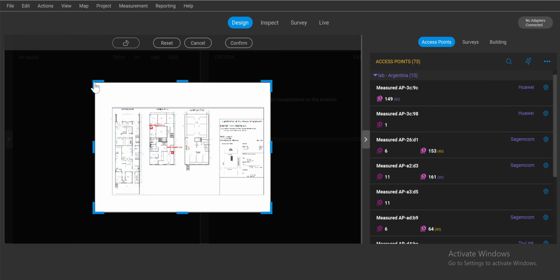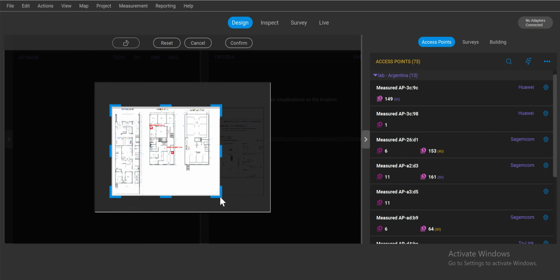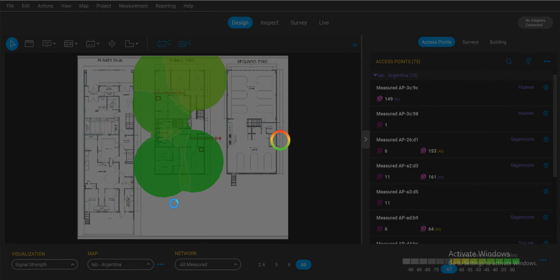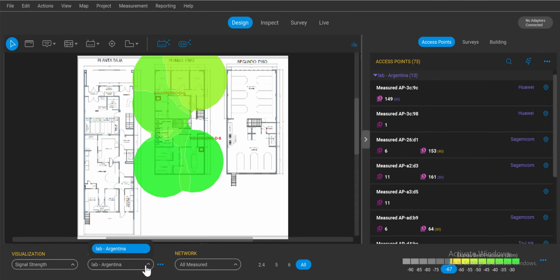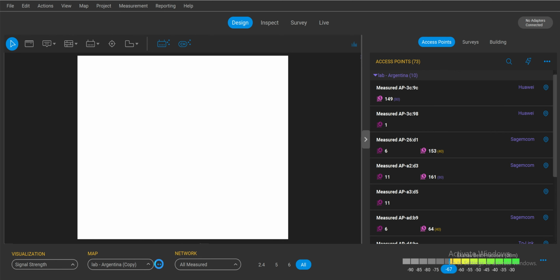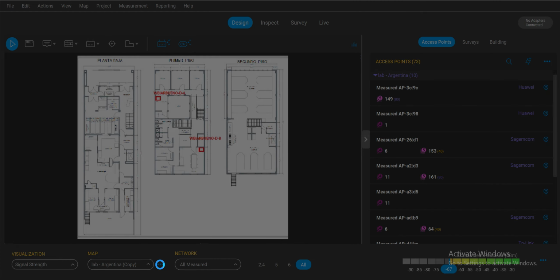Once we have that set, we can then scale this to something a little bit smaller. All right, perfect. That gives us our 3 maps. Confirm. And then once we have this set here, we'll go ahead and duplicate this map. We've got 3 floors, so we can make 3 duplications. And from there, we can actually rename these if we need to.